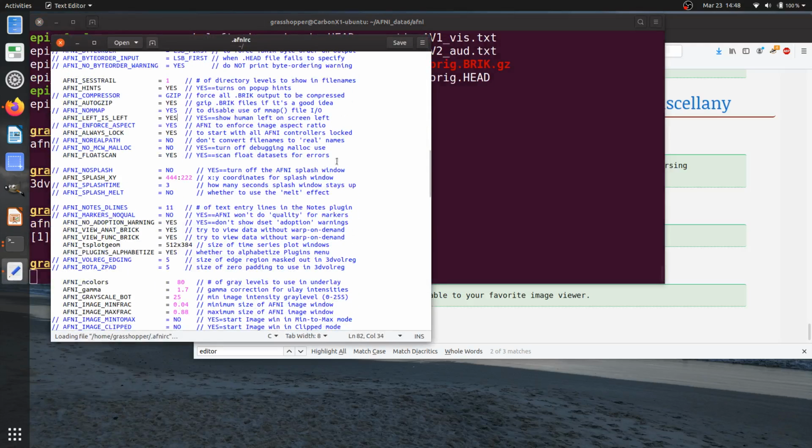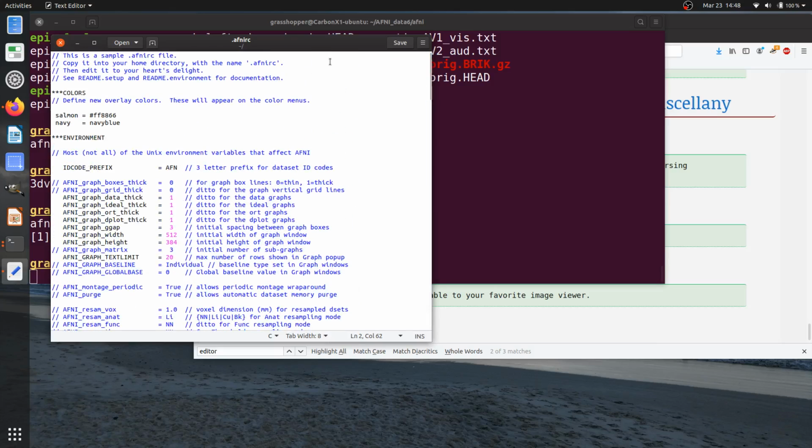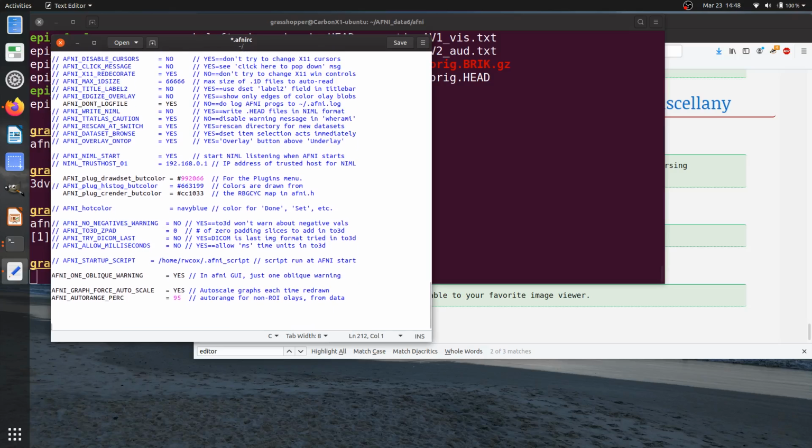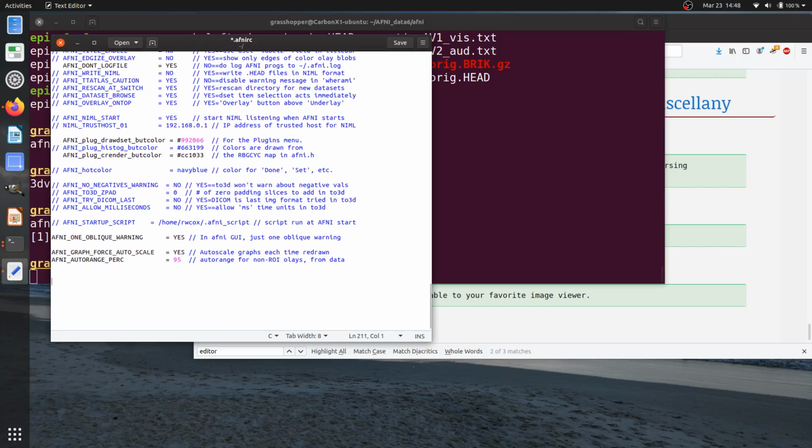So I'm going to open this up. And here I'm going to search for the word editor. And actually I noticed that it's not found. So this is not something that we set at all by default. So I'm just going to go to the bottom of my file here and add in this value.